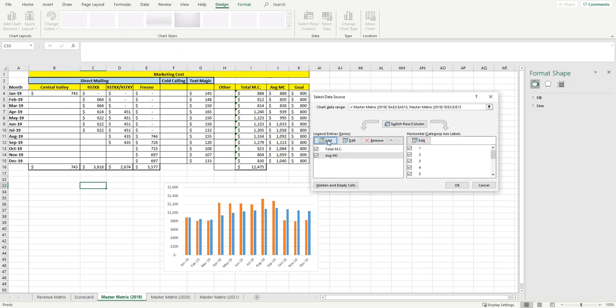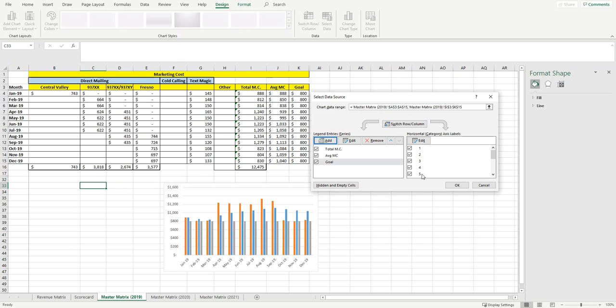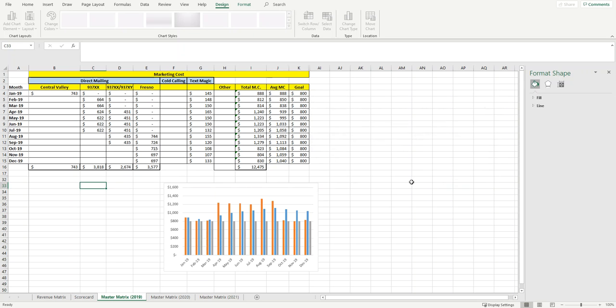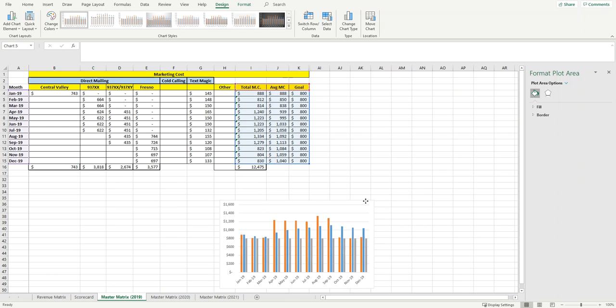So I'll add the third chart. This one is the goal, and same thing, go here, and now you have 3 columns, right? So click OK. What you want to do is change some of these charts so that it helps you to read better, right? So we'll open this up a little bit.